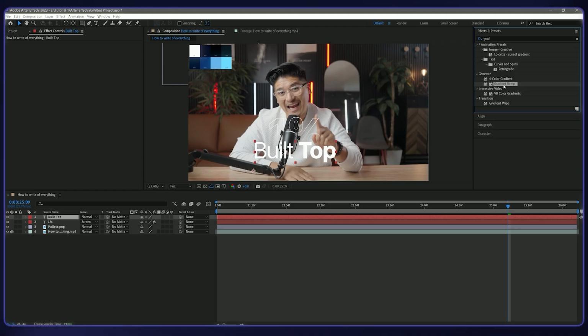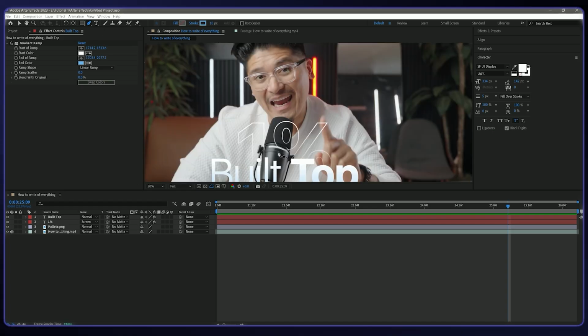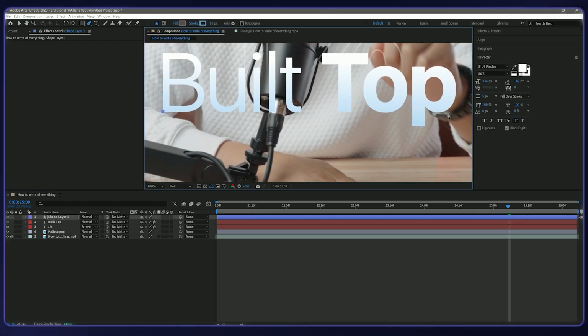After that, apply the gradient ramp effect and swap its colors. Then using the color picker tool, pick the color from the palette and change the text color. Then make some adjustments to the text. Now by pressing G, pick up the pen tool and draw a straight line by holding shift. Then adjust its stroke.